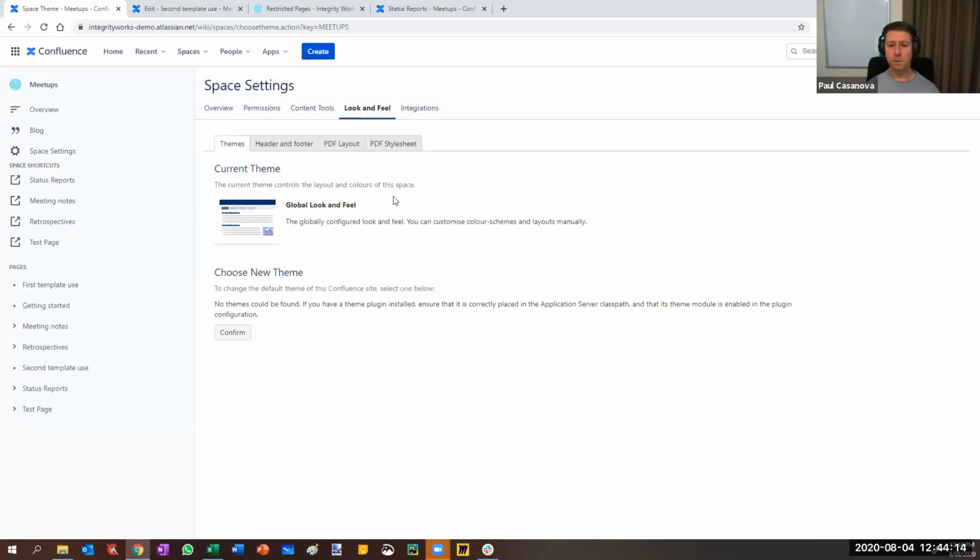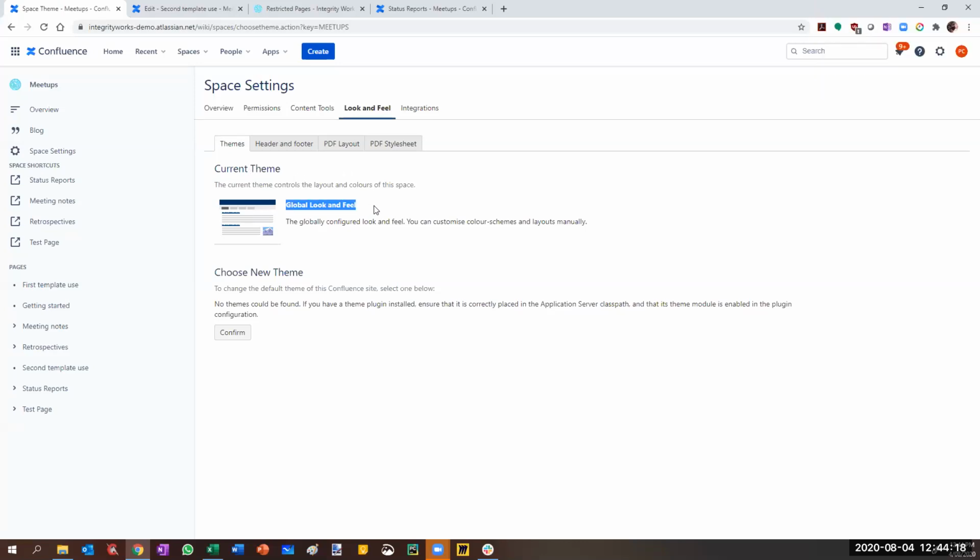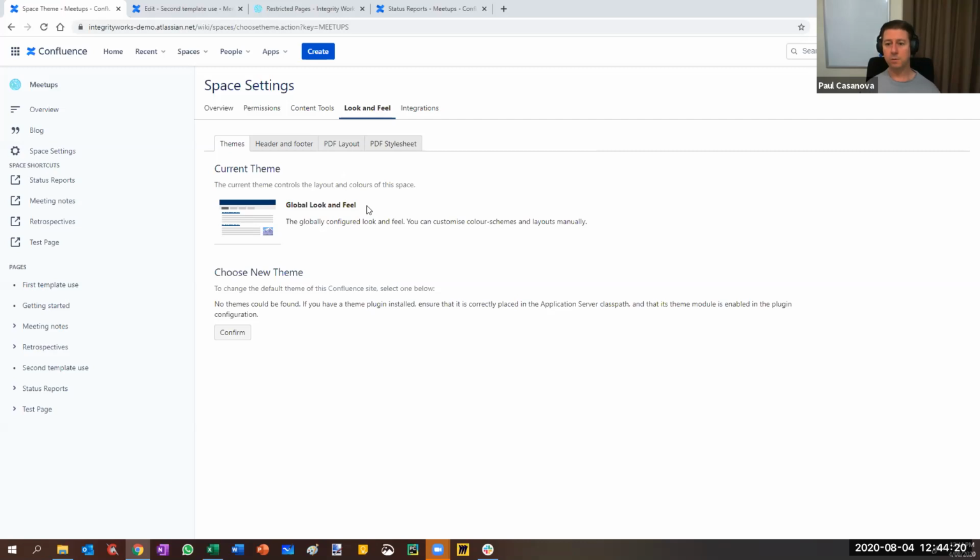Okay. Look and feel. By default, there's only a global look and feel. They used to have available a few different look and feels. There used to be navigation on the left, navigation on the top, like a documentation type look and feel, or a wiki look and feel. So there's only one by default now, which is a global look and feel, but there are plugins if you wanted to get a different look and feel for your Confluence space.